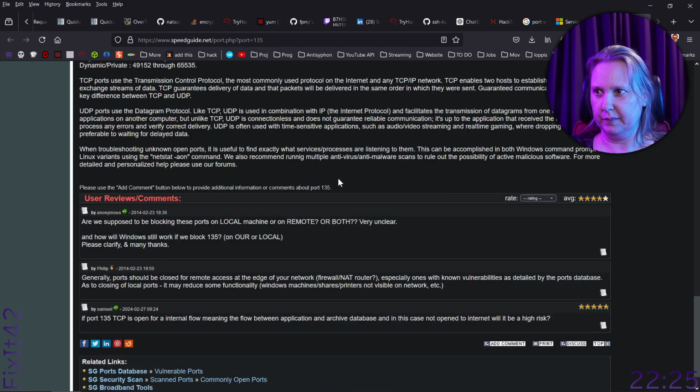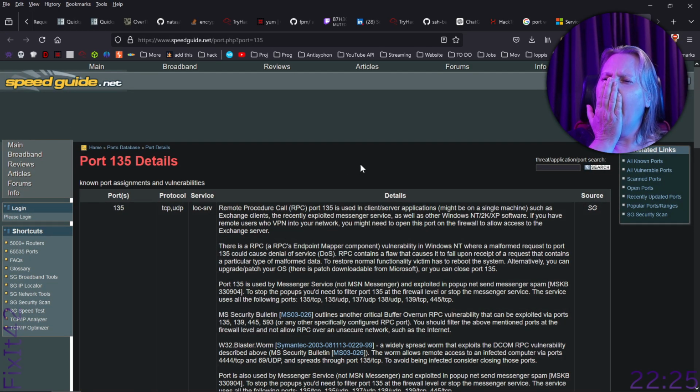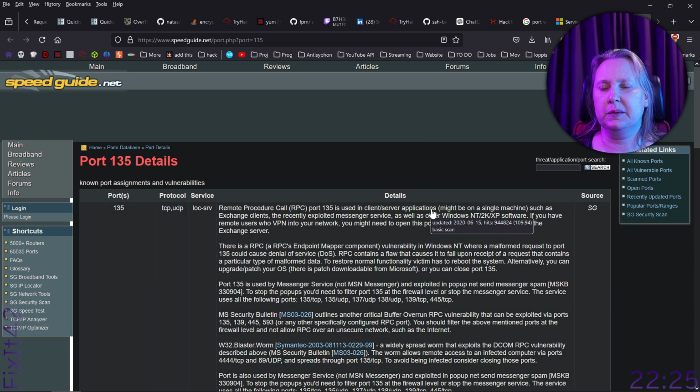RPC is used in client-server applications. Might be on a single machine, such as Exchange Client, the recently exploited message service, as well as other Windows NT. If you have remote users who VPN into your network, you may need to open this port on the firewall to access the Exchange server.